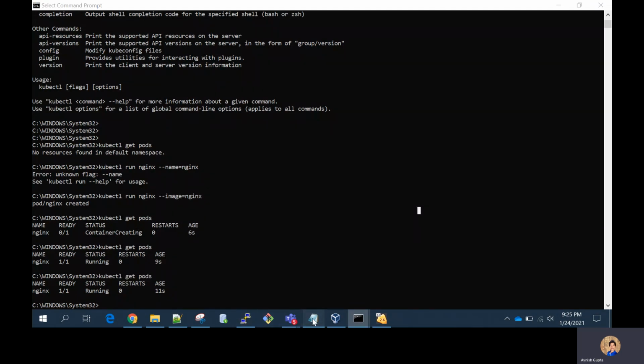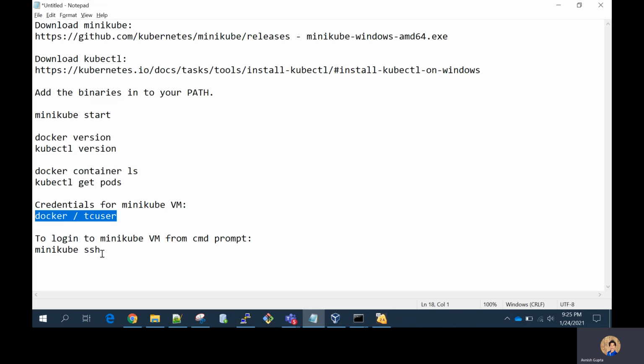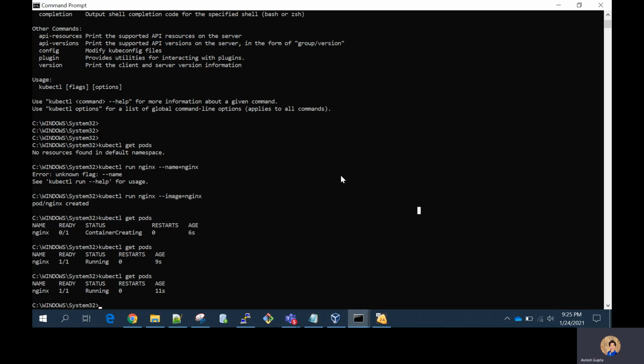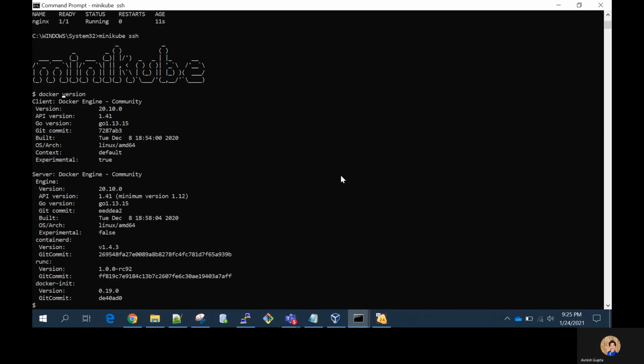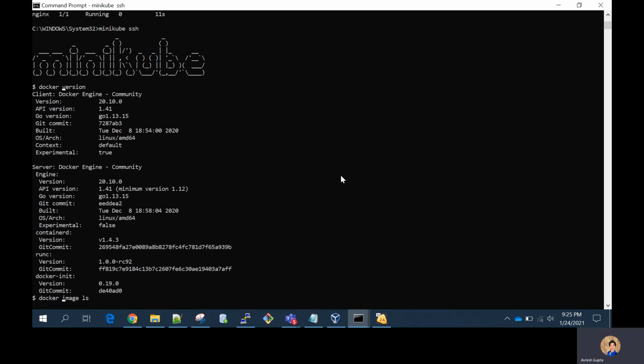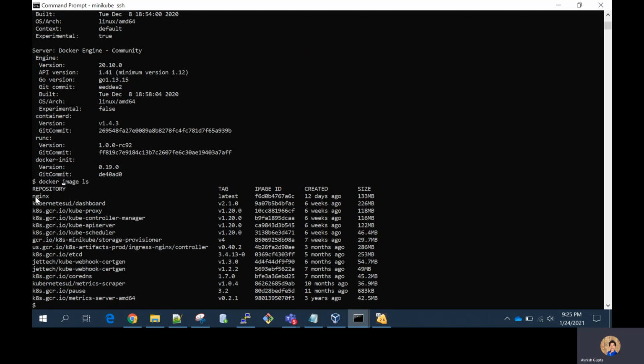Like you can type this command, which I have written here, minikube ssh. If you type this command, you will be able to log in into the virtual machine right from here. So you can run all the commands from here as well, like docker version, docker image ls. All the commands are running from here comfortably. Or you can run kubectl commands as well, kubectl get po.